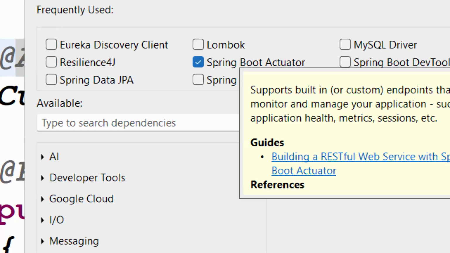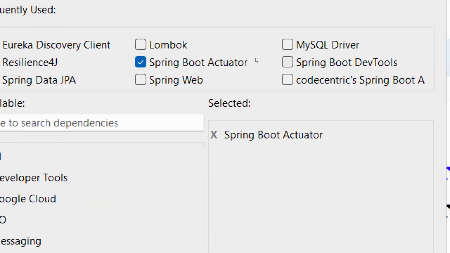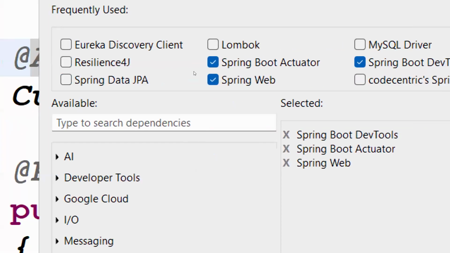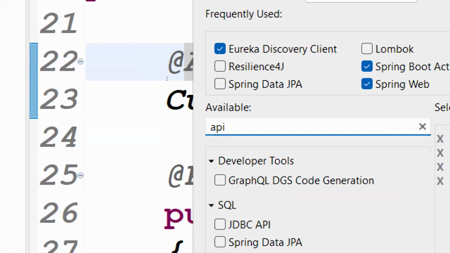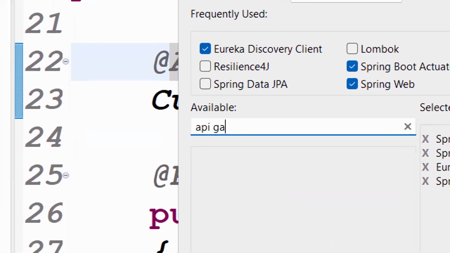Matrix and application health checks. We can add dev tools, we can add web. These are the common dependencies, right? And Eureka client. This becomes a Eureka client. And one more new dependency is the API gateway dependency, right? API gateway dependency.